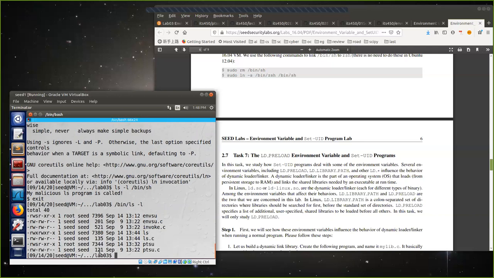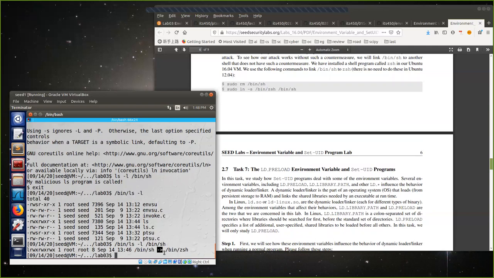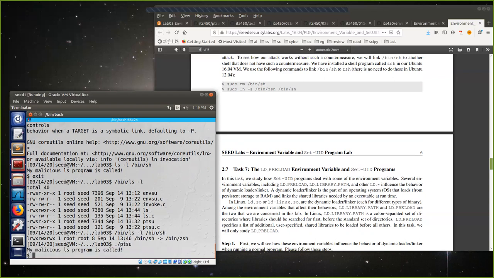Actually, I want to check that /bin/sh, whether it's linked to this vulnerable zsh. You see, it is. This arrow means this /bin/sh is linked to this /bin/zsh. It's linked to this vulnerable shell. Now, this time, if we run our program, the malicious program is called, but we still didn't get a root shell. A root shell, you will see a pound key here.